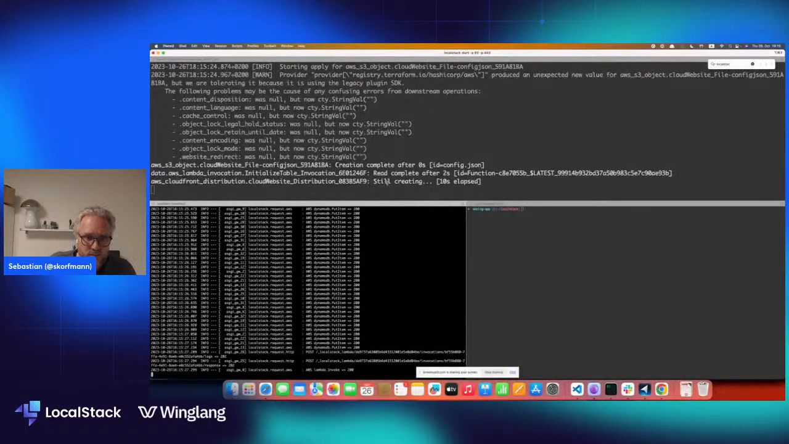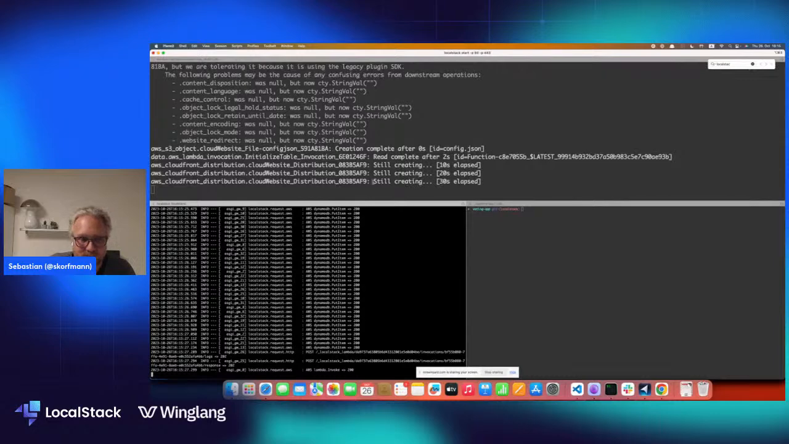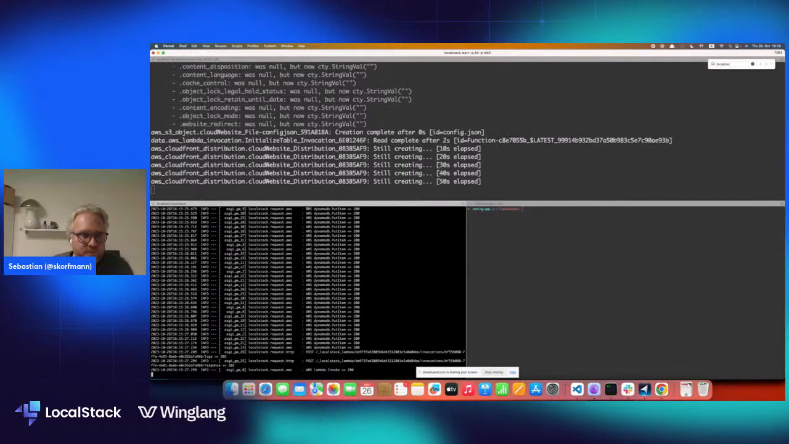For some reason, the distribution still takes a few seconds. Not really sure why that is. But that's probably a problem shared between LocalStack and AWS as well. It's way faster than AWS, but it still takes time. I think it should be there any moment. Then we get the URLs, and then we can actually see what's going on.